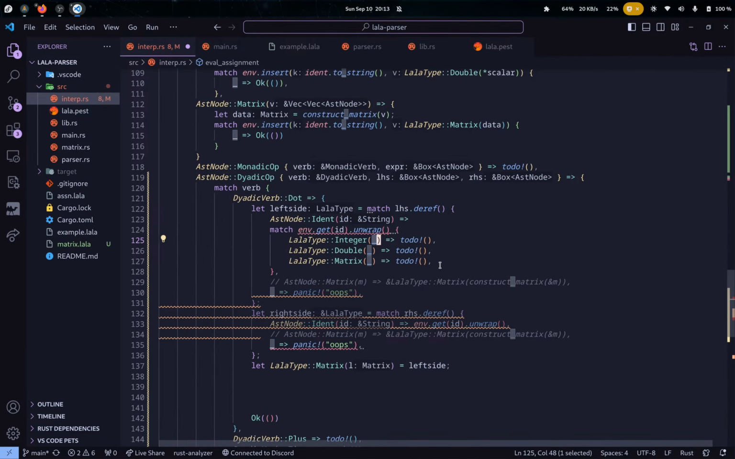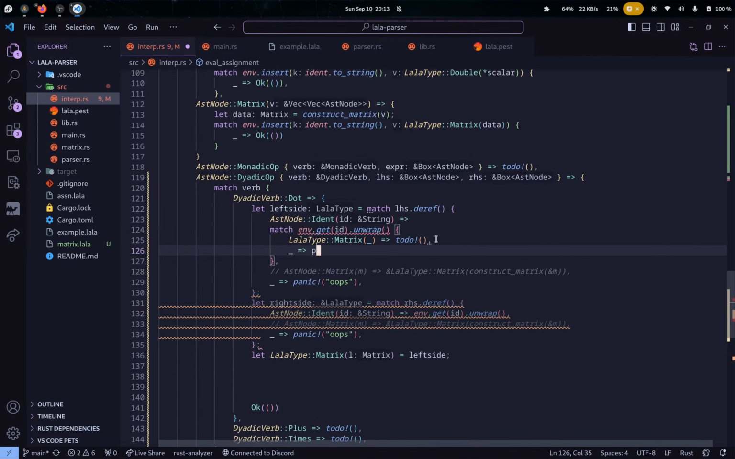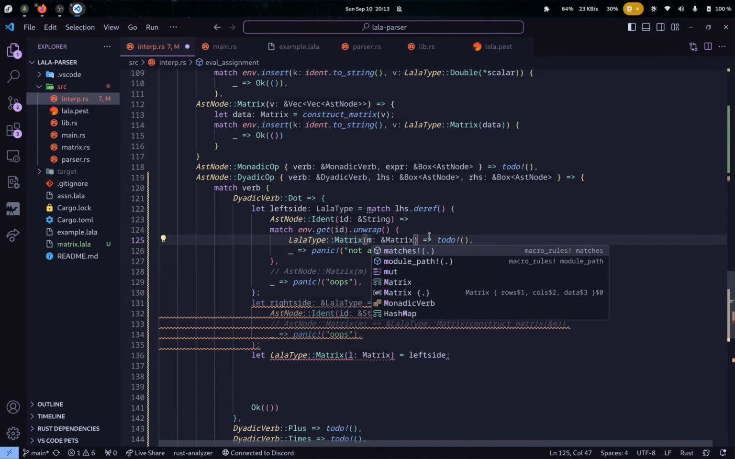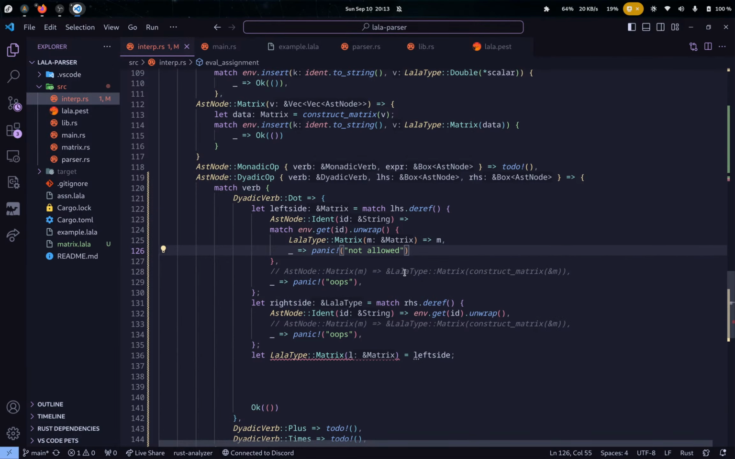Fill match arms. Integer. If I'm doing anything other than a matrix here, we got some issues. Panic. Not allowed. Here, M. Let's just return M. Alright.